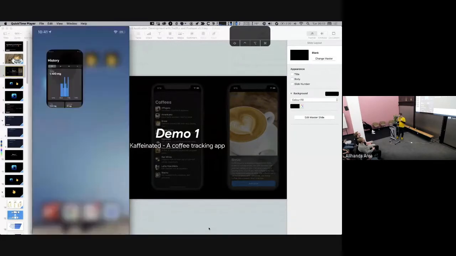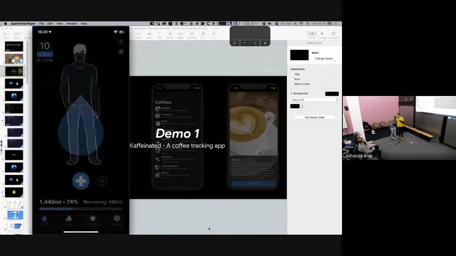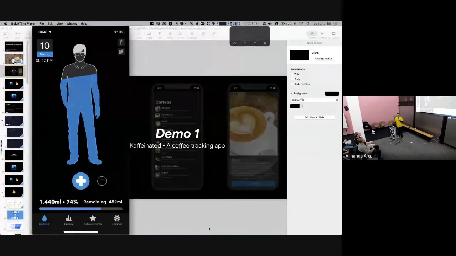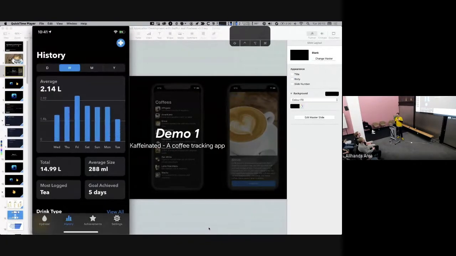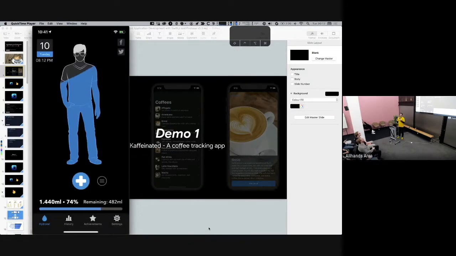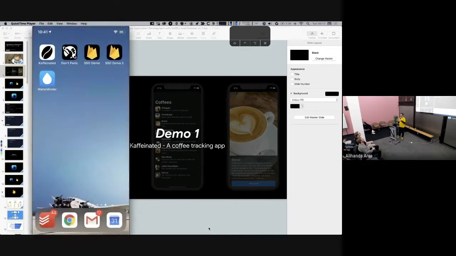Oh, and by the way, if you don't know why this looks very familiar, this is the water tracking app that I basically just ripped off. I hope so, it's called Waterminder, so go and check it out if you like. It's a great water tracking app.